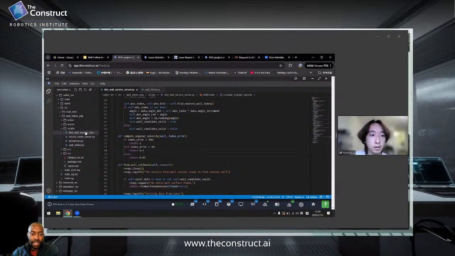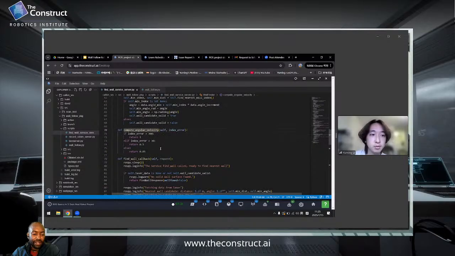I see. Okay, so this is mainly for when you want to turn the corner, right? Oh no, this is in the find wall service, when the robot is trying to face and align to the wall. Okay. All right. That's all good.